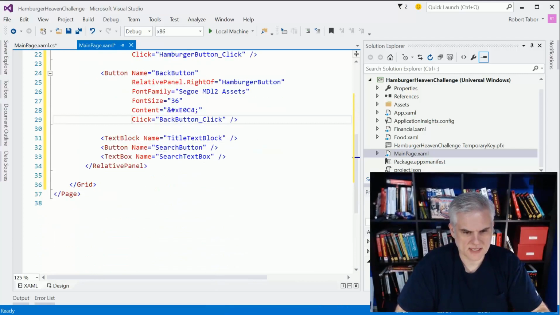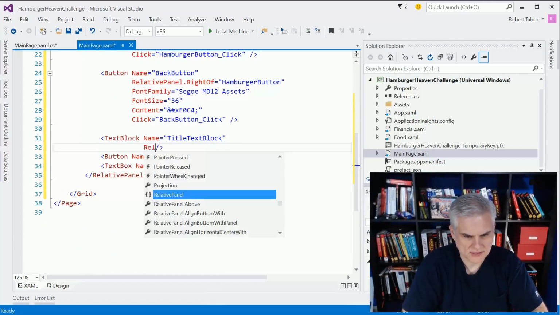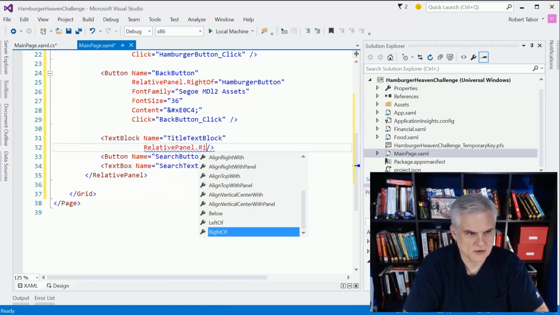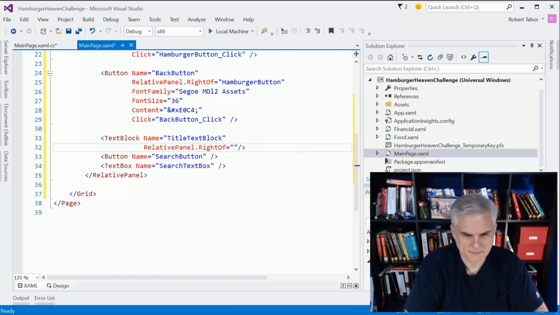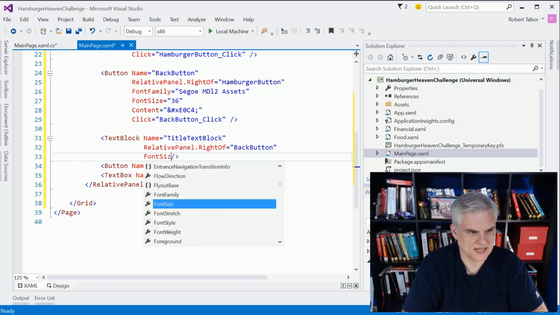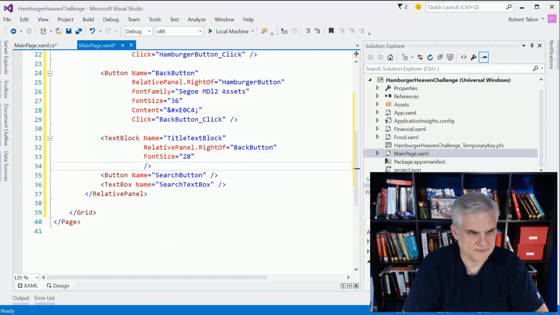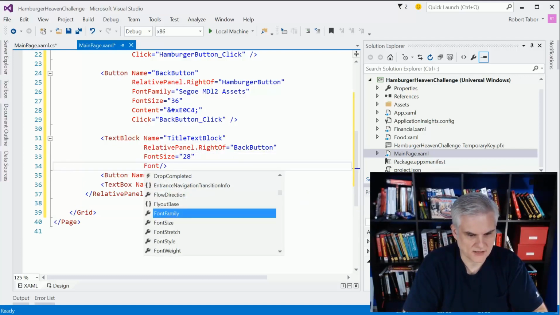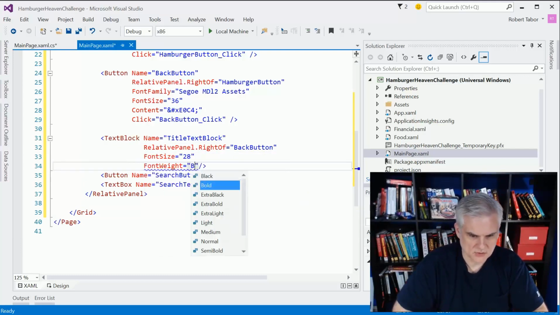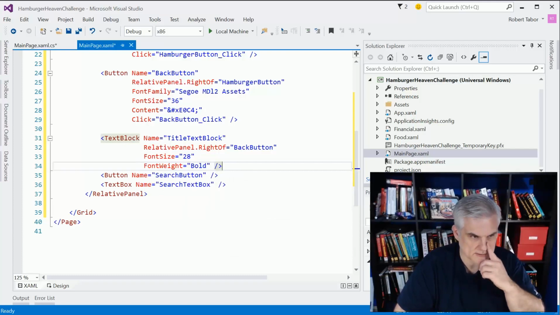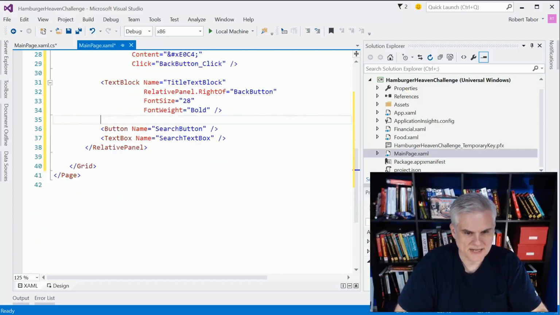Okay. Next up, that title text block, and we're going to make that RelativePanel.RightOf the back button, and then we're going to set its font size equal to 28. And I know this wasn't very obvious, but I actually set the font weight equal to bold, which gave it a little bit of heft to it so that it stood out a little bit more. And I think we're going to have to add some margining here as well, but we'll come back to that.